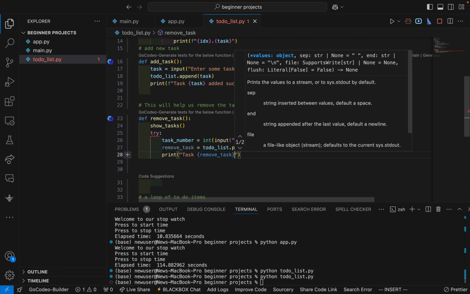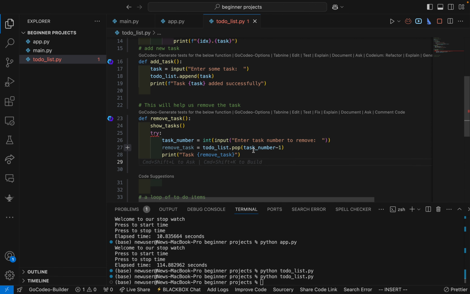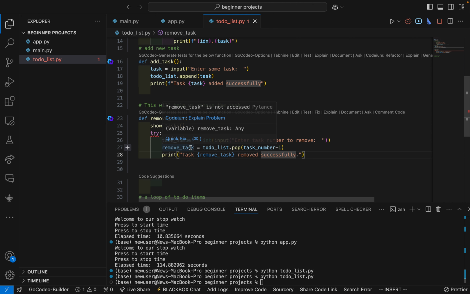All right, so now this will help us to actually remove the task we created. The task we want to remove. So this will help us to remove it as such. And here we can just say, okay, task removed successfully. So what we did was we made reference to this task to remove, and we say that the task was removed successfully.